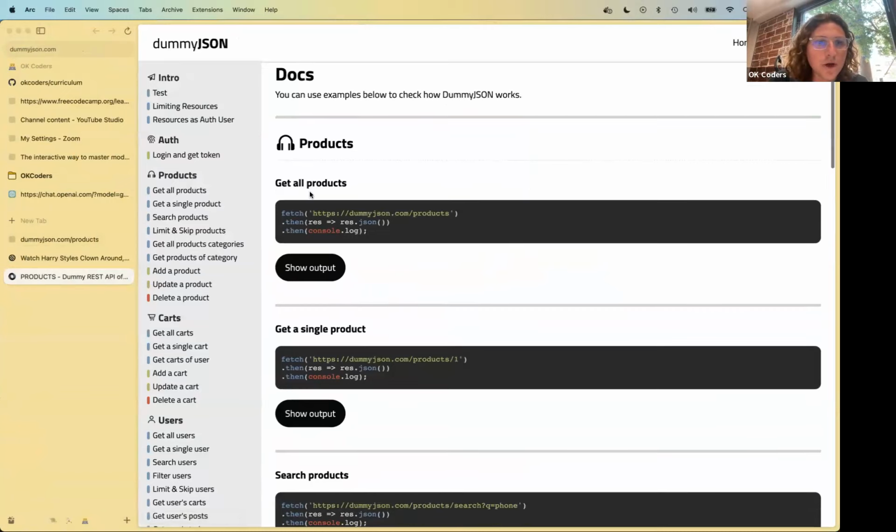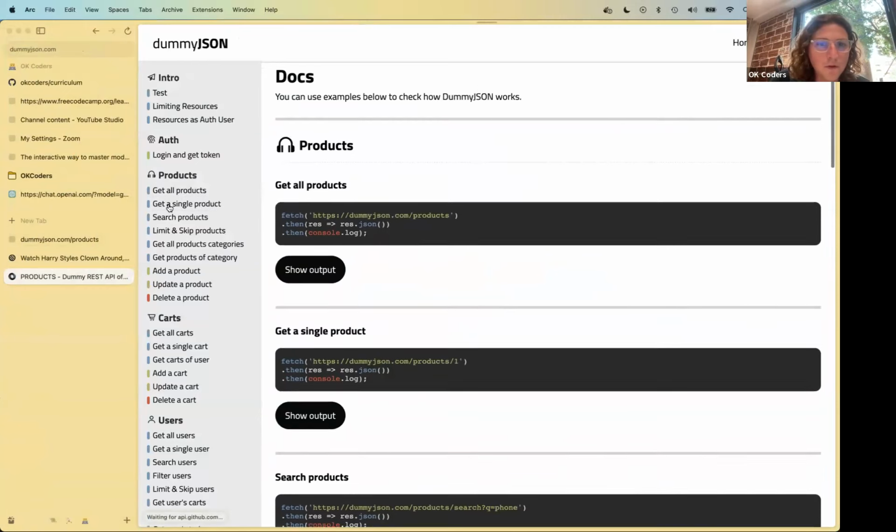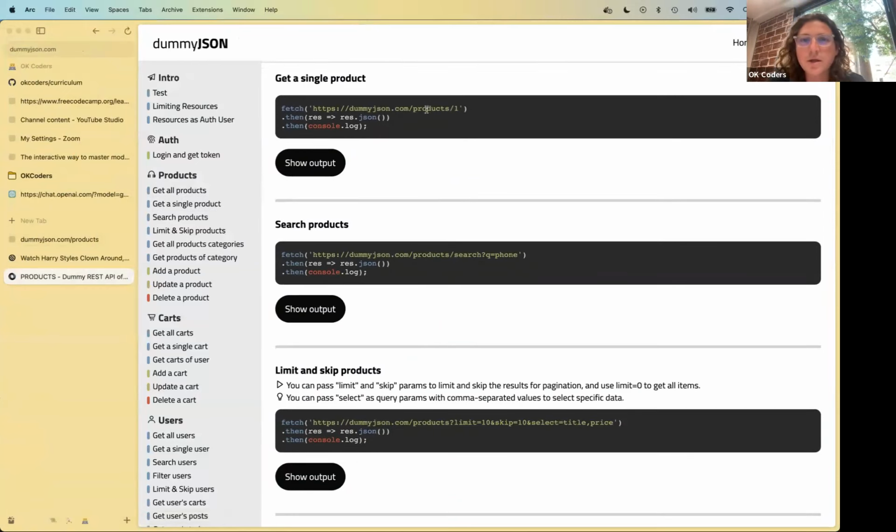If we look at the API docs for products, you can see there's get all products, get a single product, which you can see is like products/1, which is like the ID for it. So this will only return the first product.